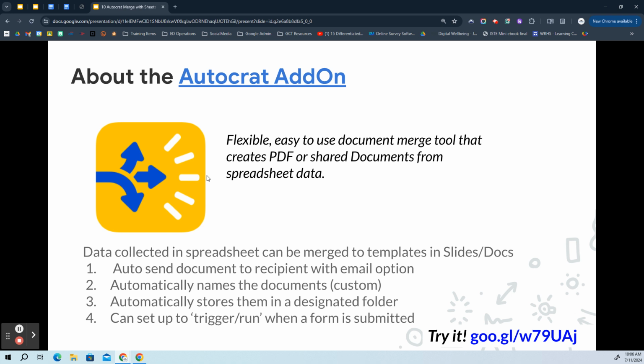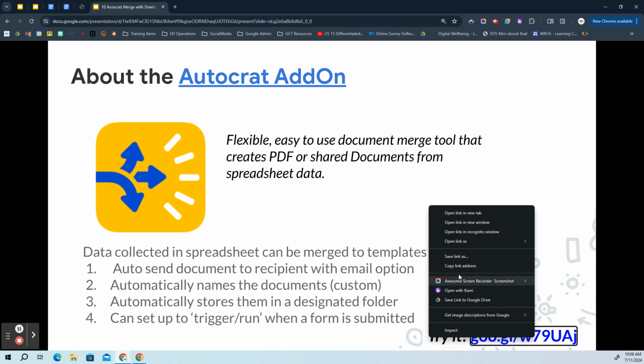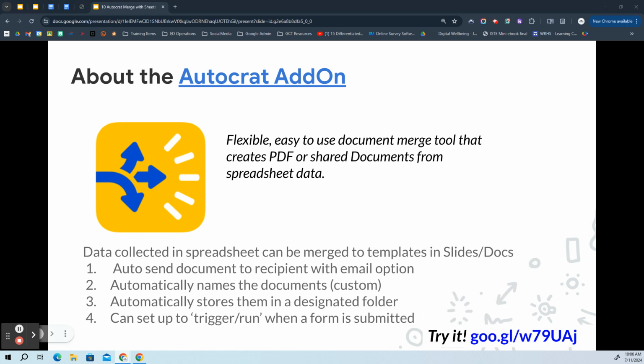All right. So you collect the data into a spreadsheet. There's some cool options that come along with it. You can have it set up so that when somebody hits submit on a form, it triggers AutoCrat to run and sends them something. So I have it set up here that you can try it out. I'm going to put this link in the chat. So I'm going to copy this link address. I'm going to put it in the chat. And then I'm going to actually demo how it works too.